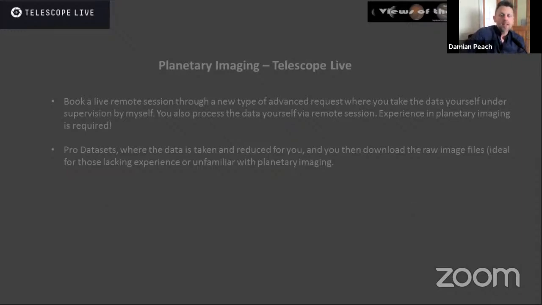So with Telescope Live, there are two options available. Perhaps the most exciting one is to book a live planetary imaging session, where you log on to the telescope via remote connection yourself, such as with TeamViewer, for example. You'll be able to focus, change filters, and basically do the entire process yourself under my supervision. I'm on hand during the session to assist should there be any problems or difficulties.